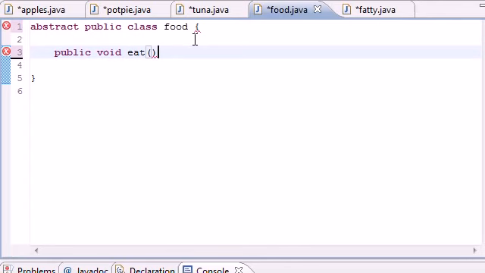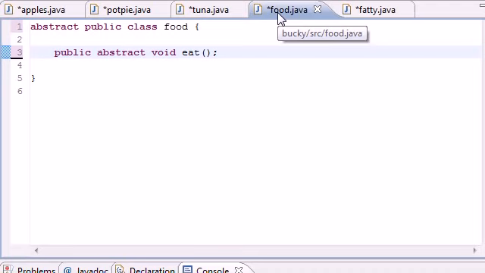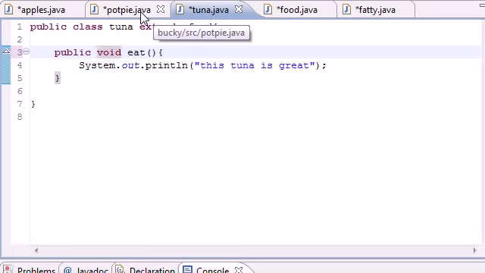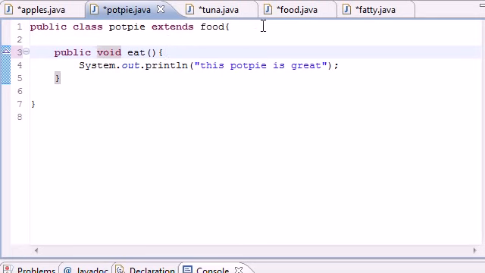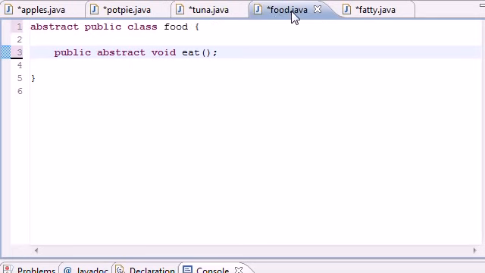So the last thing I need to point out is, let's go ahead and make this method abstract again, just like this. Anytime you have an abstract method, you need to implement it in any of the subclasses that extend the superclass. Now I know that sounds confusing, but listen to this. This tuna class and this pot pie class both inherit from this main food class.